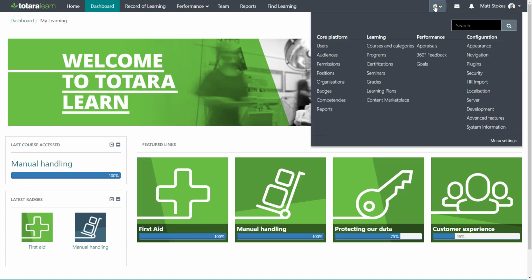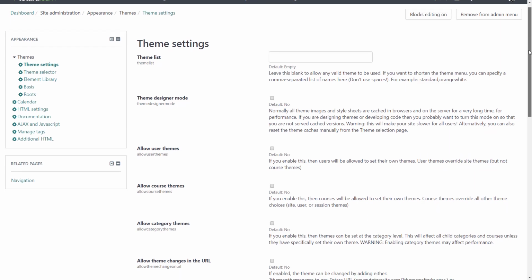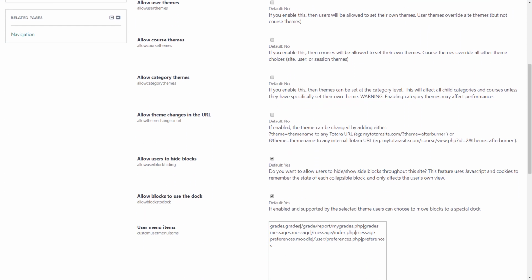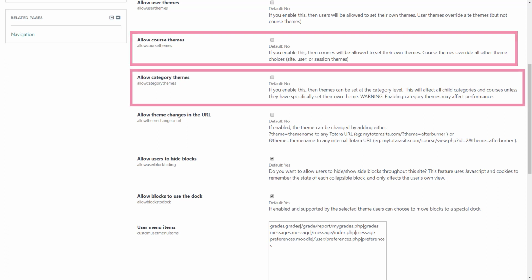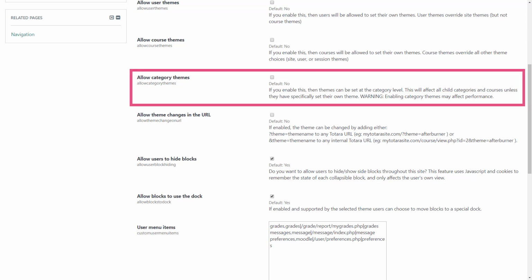We'll navigate to the Theme Settings page via the Admin menu. On this page, you're able to define whether courses can have their own themes, or whether you'd like all courses within a category to have a set theme.